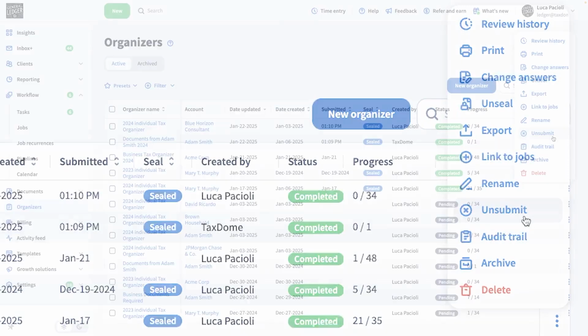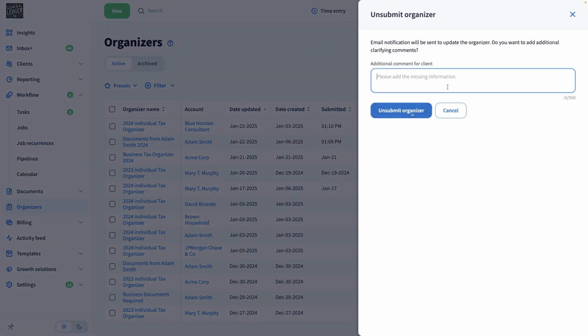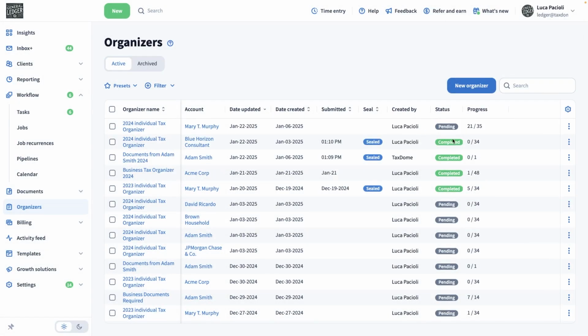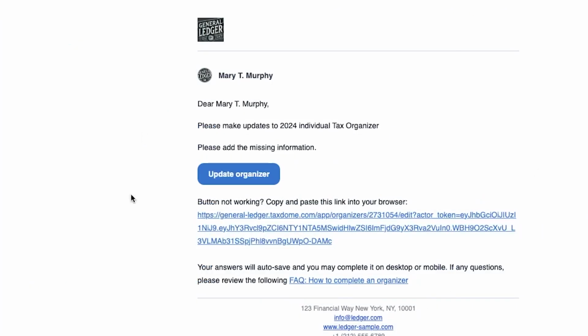Then select Unsubmit. A slide-out will appear where you can enter a reason for unsubmission, which will be shared as an additional comment with the client. Once done, click Unsubmit Organizer. Once the organizer is unsubmitted, its status will change to pending, and an email notification will be sent to the client. If you included a comment, it will appear in that notification.